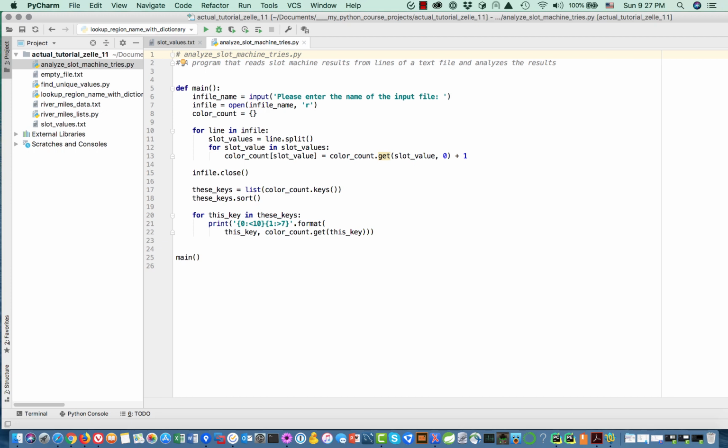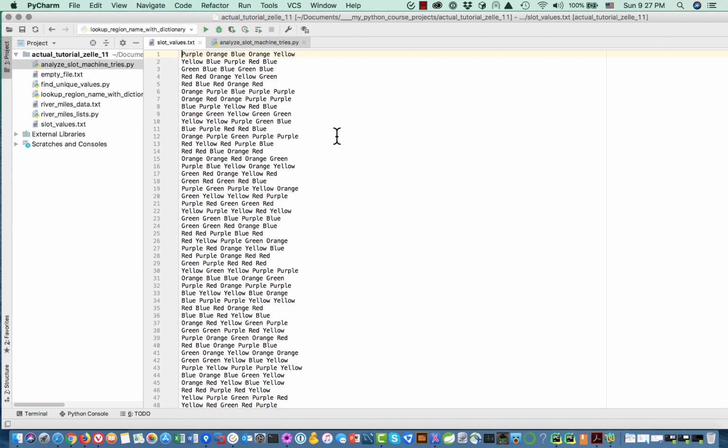And in part three, we're going to be revisiting another data set that we've used before, the slot machine values. Okay, so let's review the data that we're working with. It's in a file that's one of your starter files.